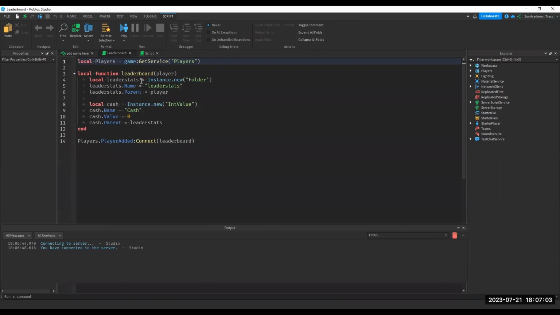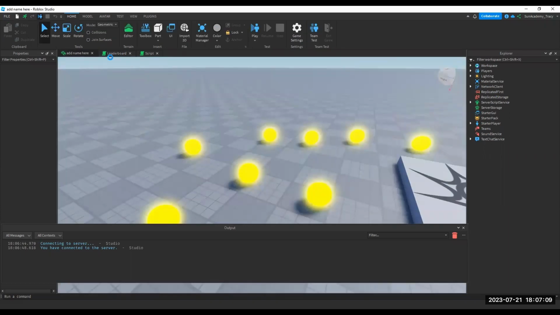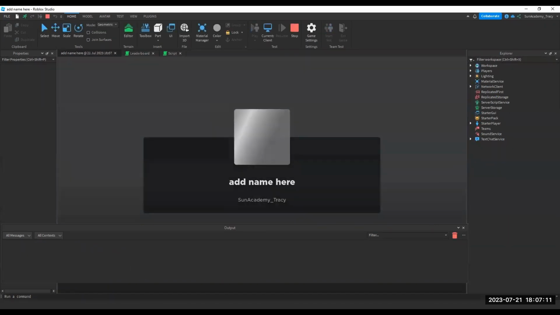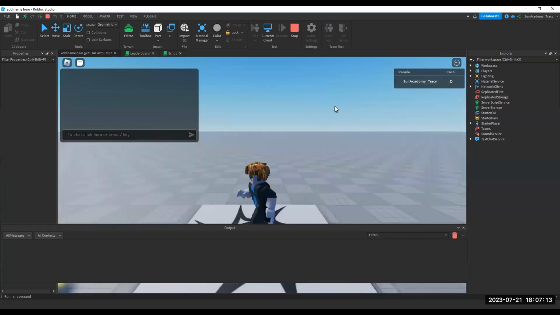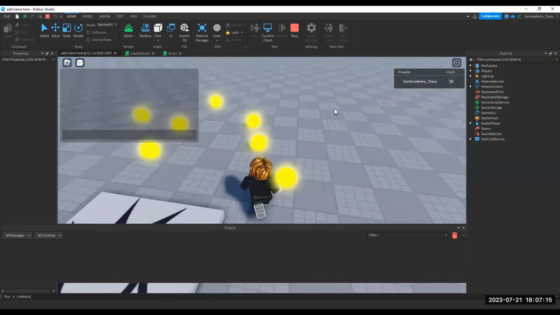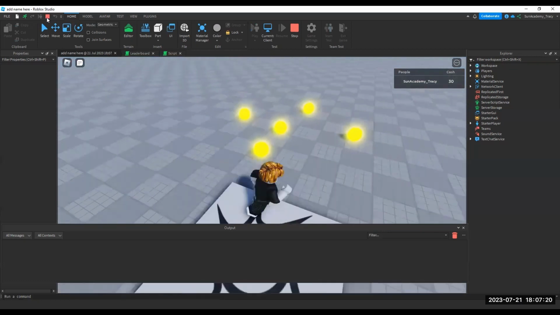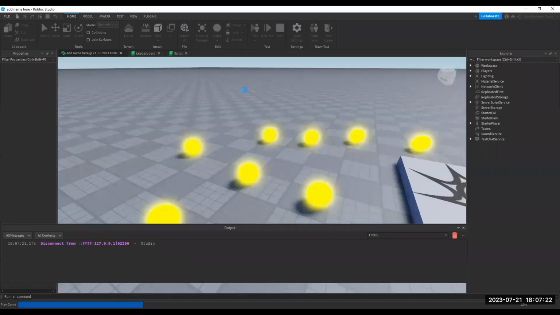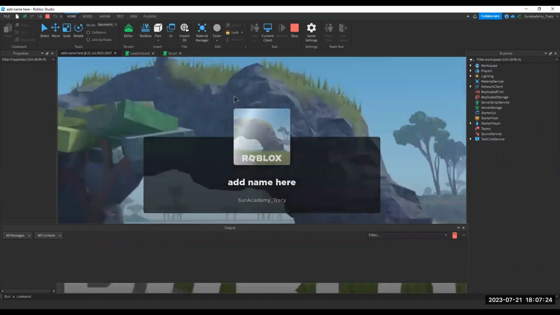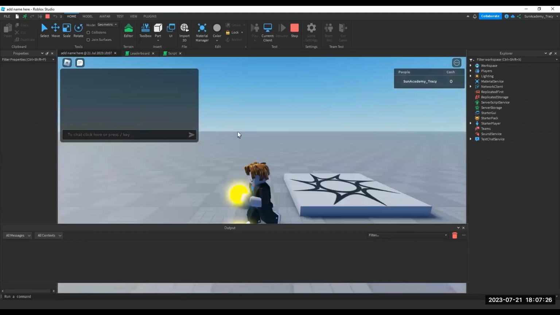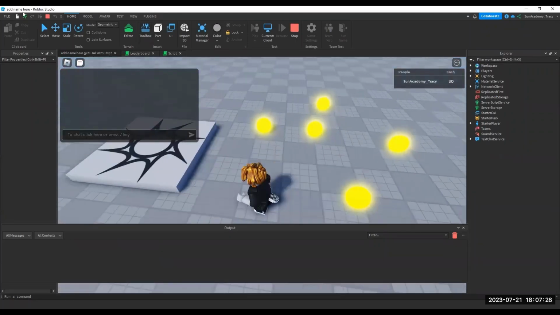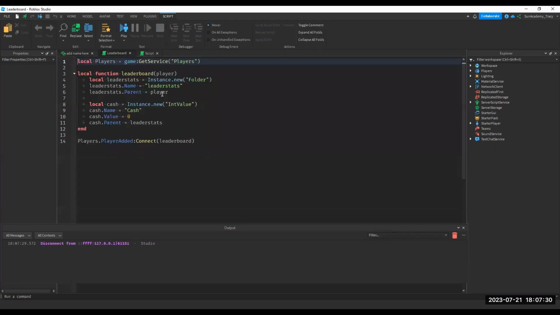So what are data stores? Data stores allow you to save data from anything. Like this leaderboard that we have in here, I'll just test it out right now. It'll allow the cash that you get to be saved, right? So let's say I have 30 cash. When I leave and rejoin, I'll have 30 cash. If I leave and rejoin now, I'll end up with 0 cash because I don't have a saving system. So data stores help in saving that.